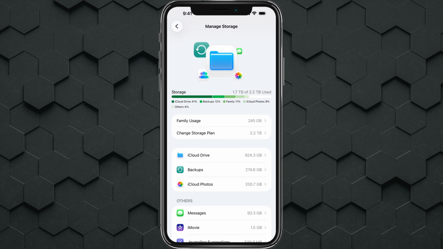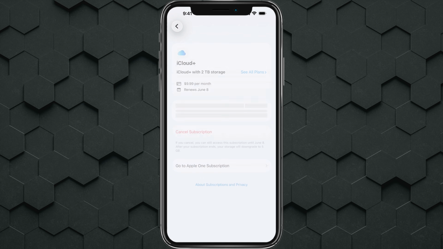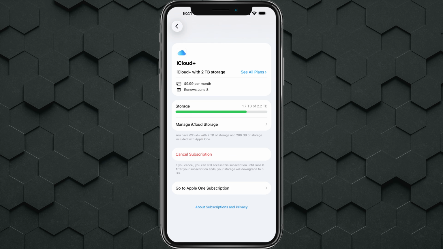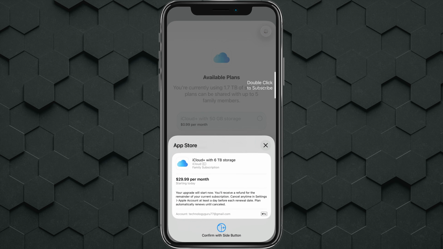If you want to buy more storage, all you have to do right here where it says Change Storage Plan, tap on Change Storage Plan, and then you can see what you currently have active. So currently for me, I have the Apple One subscription, which gives me all of the Apple suite of software. And then I pay for iCloud Plus on top of that for an additional 2 terabytes of storage. If I tap into the iCloud Plus subscription here, you can see that I have 2 terabytes. And then if I go to See All Plans by tapping that blue button there, you can see if I needed to, I could tap a different storage plan. And then you just go ahead and purchase it right here.